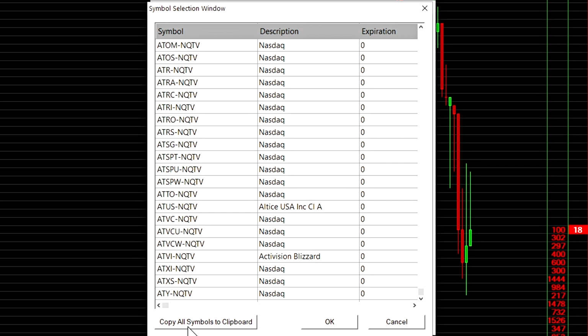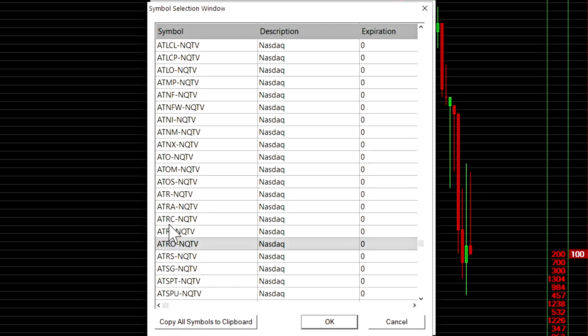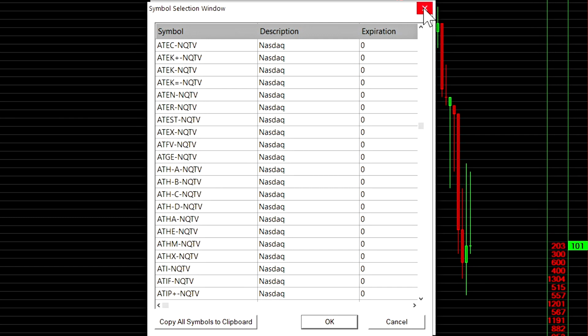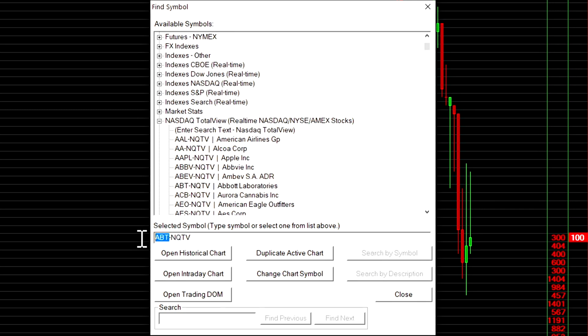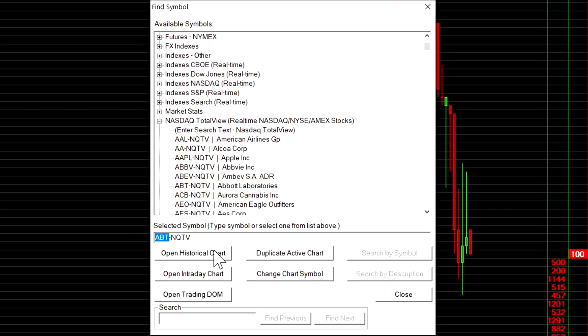You can also copy these symbols to the clipboard in the case that you want to paste the list of symbols somewhere else. If you want to open a brand new chart, you can select the symbol here or type in the symbol and then choose Open Historical Chart, Open Intraday Chart, or Open a Trading DOM. For the next example, we will use our chart that we've already opened to demonstrate the market depth and market by order data.